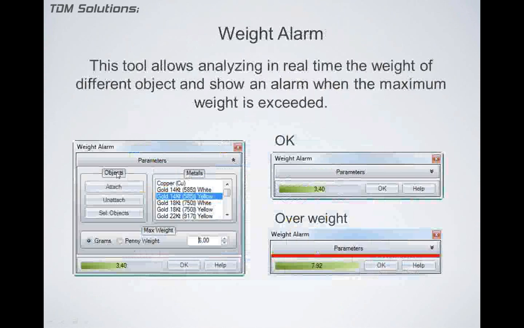We have the weight alarm. This is a really interesting tool. We can define, okay, I have 20 grams to design my object. RhinoGold shows how much metal you are spending at any time. When you modify anything, you see in real time in a progress bar here how many grams you are spending.